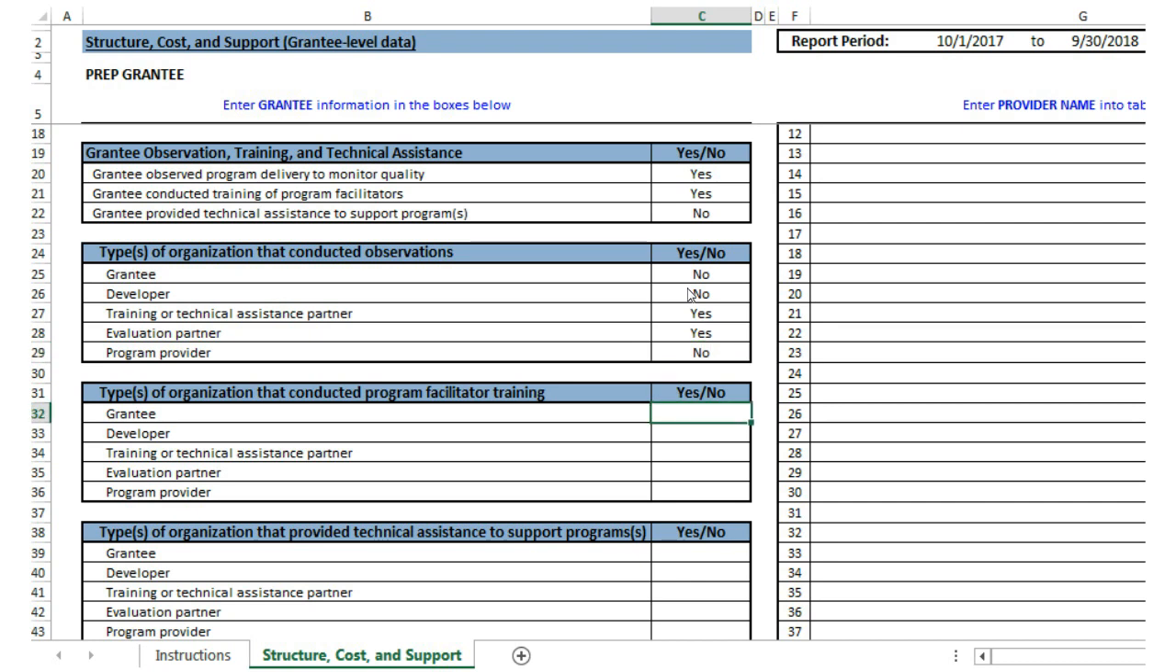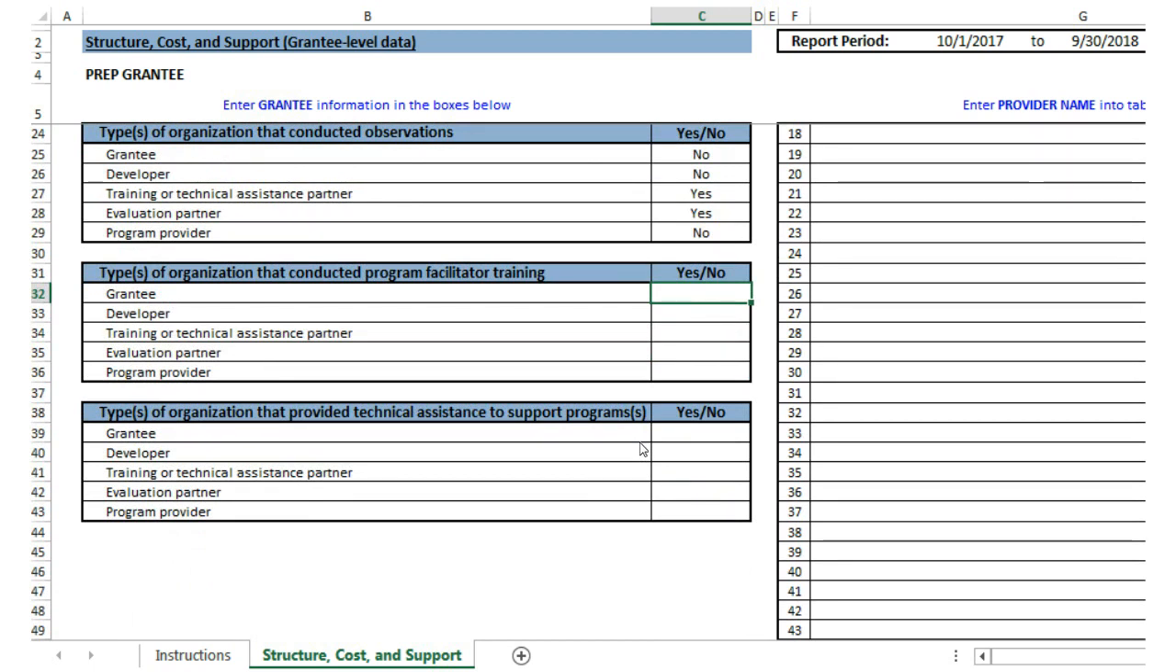Because I marked up here that the grantee did conduct training of program facilitators, I would also need to fill out the next box down here that asks about that. I'll skip that box in the interest of time. And because I said that the grantee did not provide technical assistance to support programs, I do not need to fill out this last box that asks who provided the technical assistance.